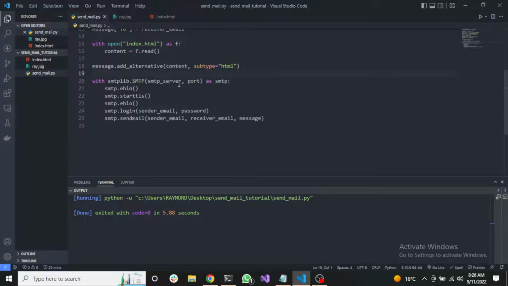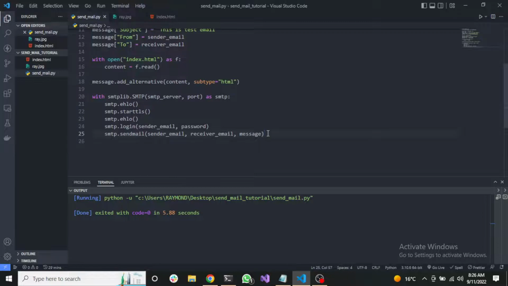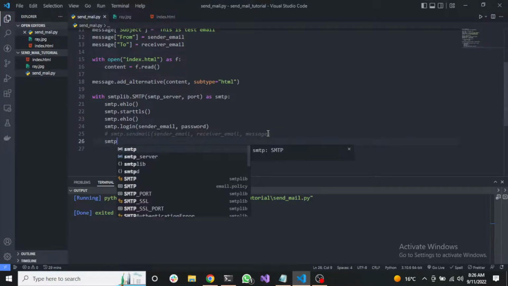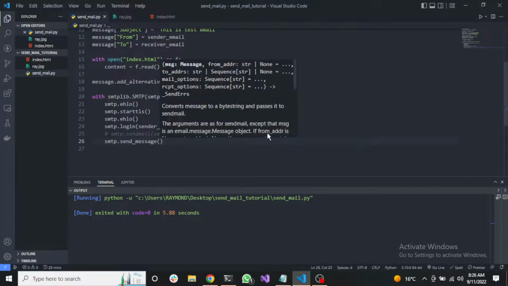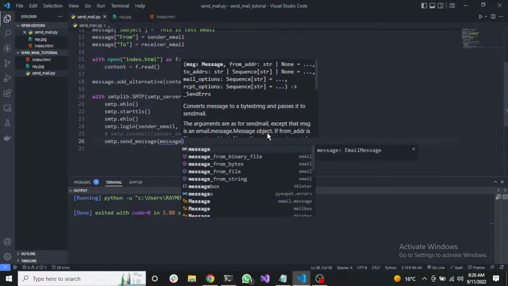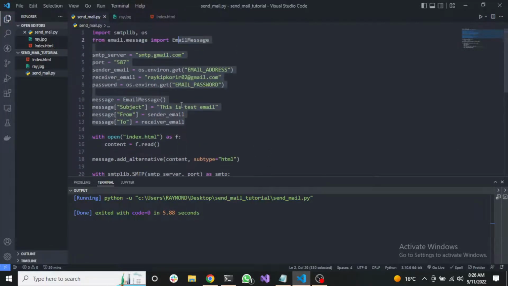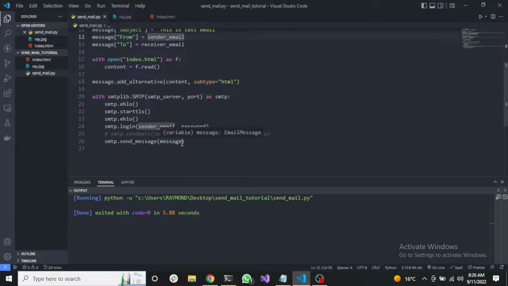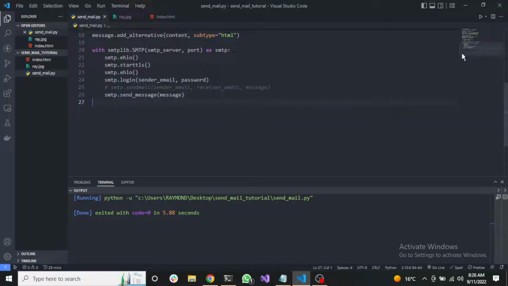But again, when we use an instance of EmailMessage, we'll need to come and change down here. Instead of using smtp.sendmail, we will use smtp.send_message. That is if you're using an instance of EmailMessage. So we'll just pass only the message because we've already specified from and to up here. If we did not specify the from and to up here, we'll need to pass the sender email and the receiver email. Okay, so let's send.